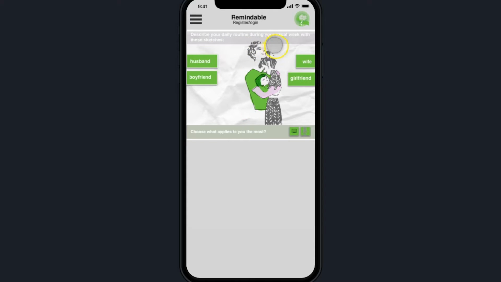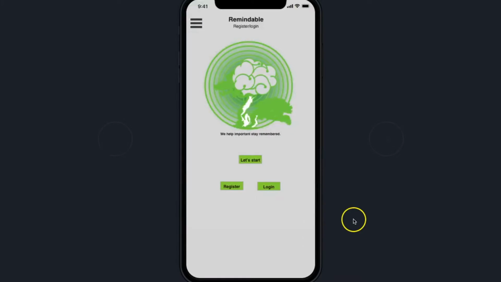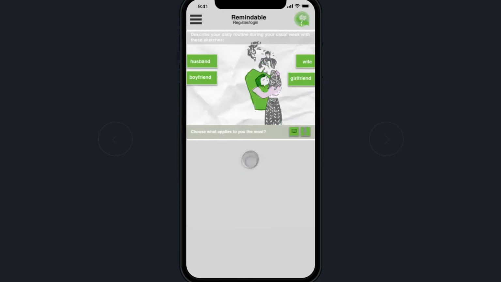Describe your daily routine during the usual week. Okay, let's see with the wife. I think it's very easy to see the areas, though it doesn't take me anywhere. It should work. Let's start. Wife. Let's try to click here. It works on the phone, but why doesn't it work here?